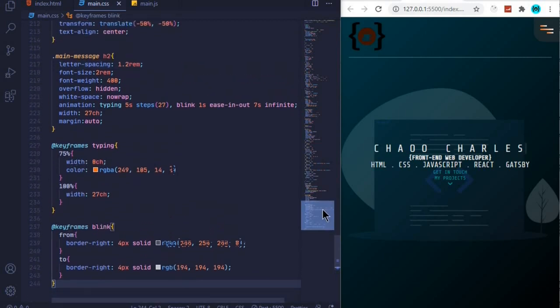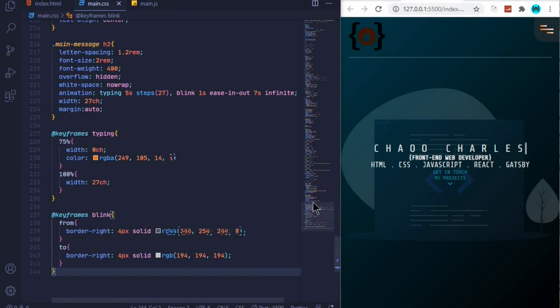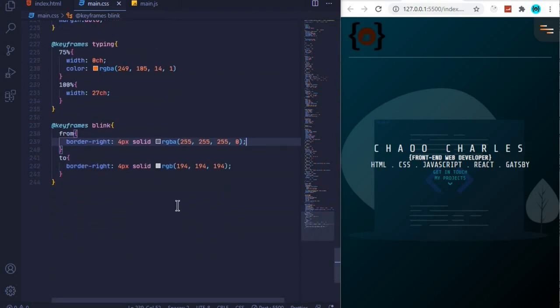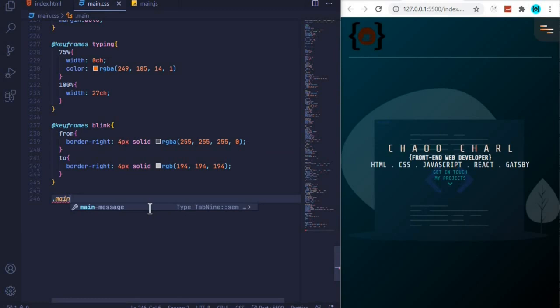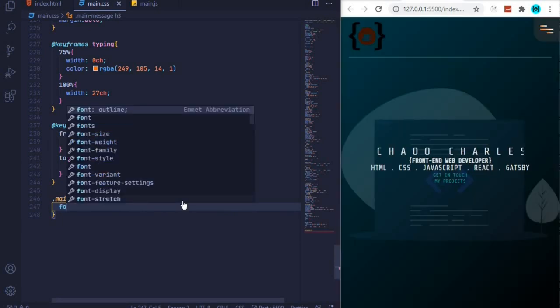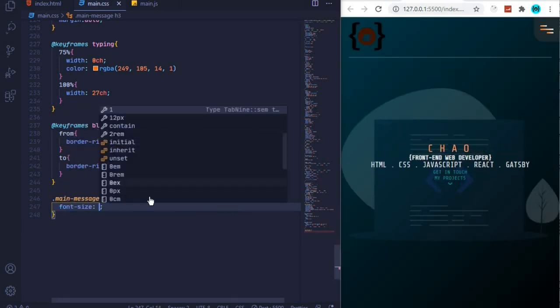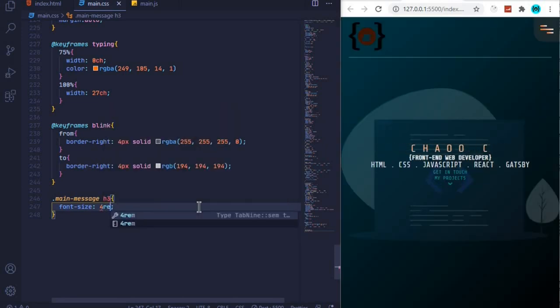So you can take a look at it again. And yeah, let's continue to this front-end web developer. So that was main message H3. Okay, so right here at the bottom we'll say dot main message H3. We give it a font size of 4rem, so this will be much bigger.